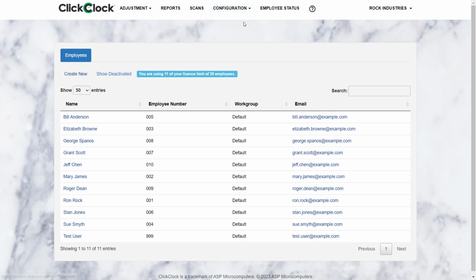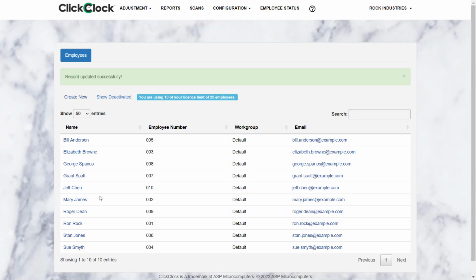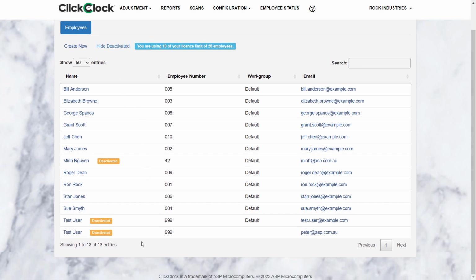Okay, we can also deactivate employees. So if we decide that our test user down here has left the company or something like that, we can deactivate them, update them. They will then disappear from this list and they won't appear in reports and things anymore. If we want to see deactivated employees, we can click on this button here and we see a couple of users have been deactivated.